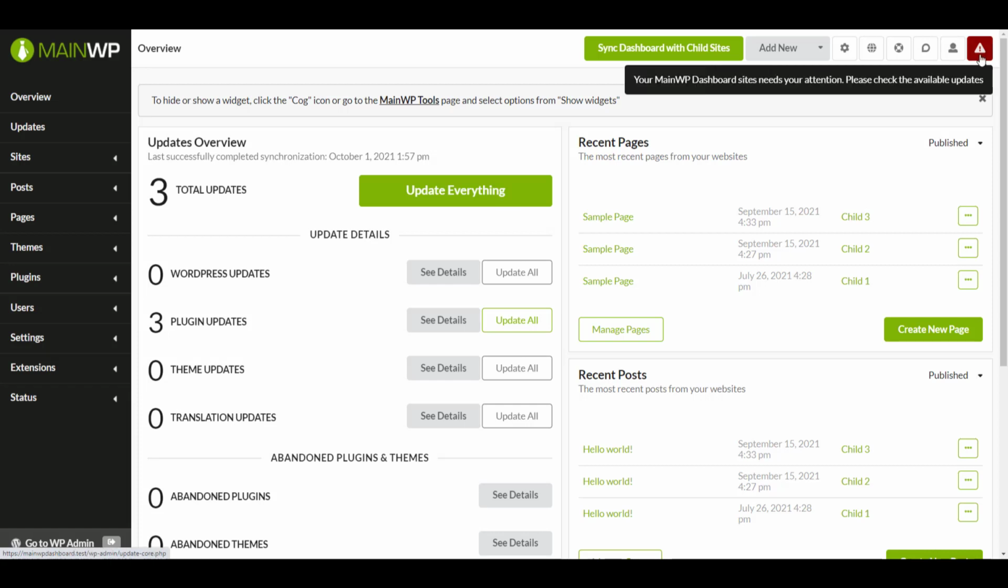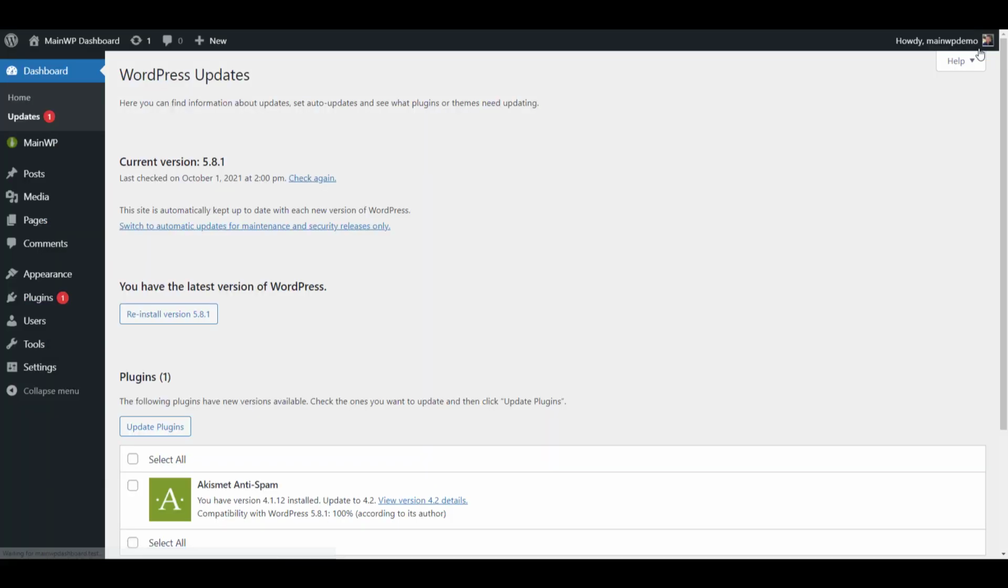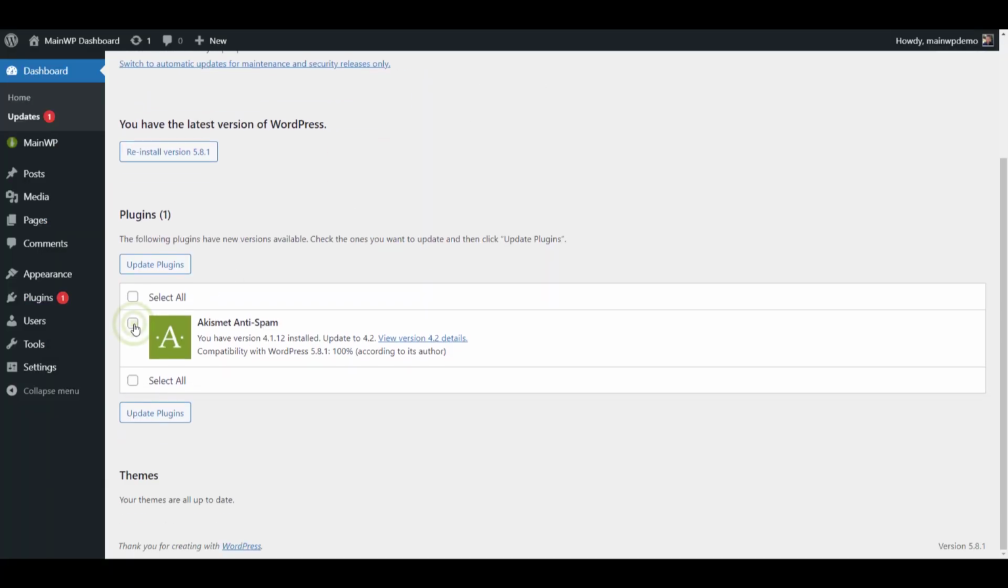At times, you'll see this red exclamation point in your header. This shows you there's a non-MainWP update available for your dashboard site and allows you to jump back into your normal WordPress updates page to perform these updates. If you click that, we'll see what updates are available for this site. And we can see we have a plugin update, so we'll select that. Update the plugin.